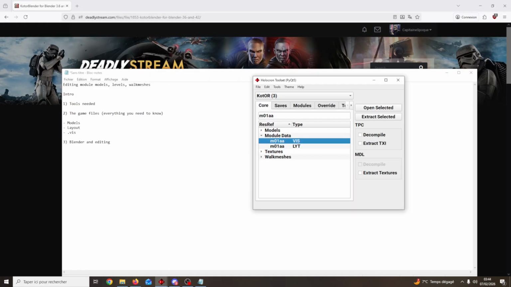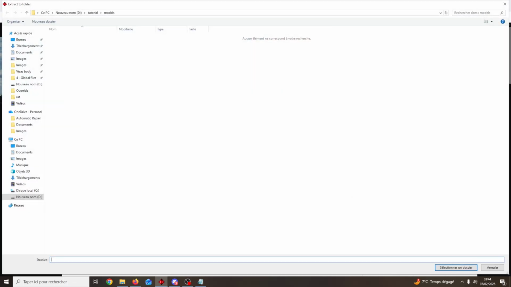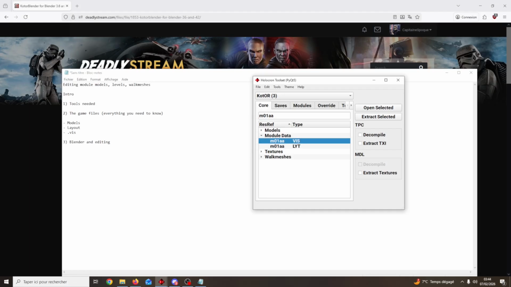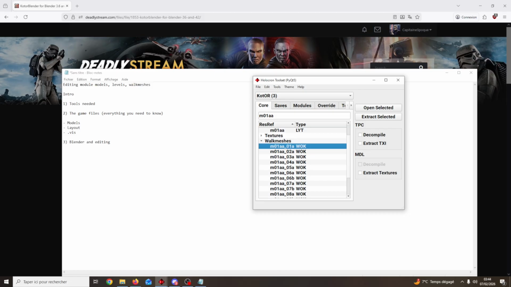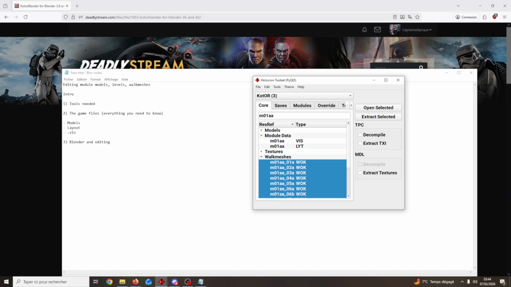We've got the .vis, so this one I'm gonna show you just after. And we've got the walkmeshes. As you can see, the walkmeshes have the same name as their dedicated model. So we're going to extract all of them as well, and this file tells the game where you can walk or not. We need them because if we import the model without the walkmesh and then try to export our model, it will create a broken .wok file and you won't be able to walk at all in the level. So we've got everything we need to know.